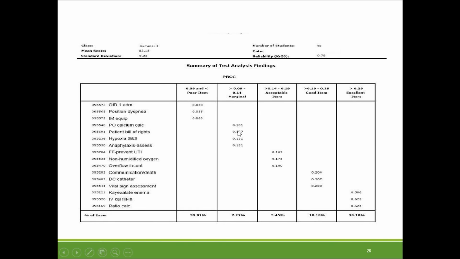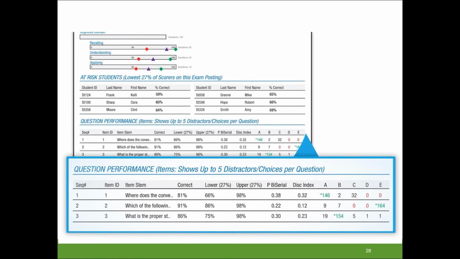Maybe you can address that if you see a question, obviously, that had a problem with difficulty and now also clearly has a problem with discrimination. That's just all the more evidence that you need to get in there and do some rewriting with that question.